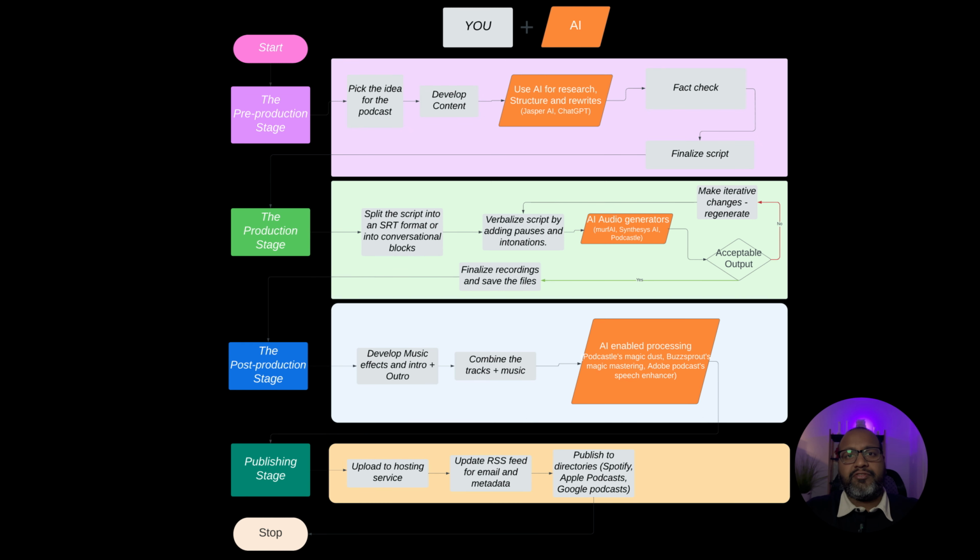I wanted to use AI across all 3 production stages of getting my podcast done, and I'm going to show you exactly how I did that. Let's go to our diagram that we saw before. Now, let's lay out AI in every step of the way. As you can see, I've used AI in different stages of this process.